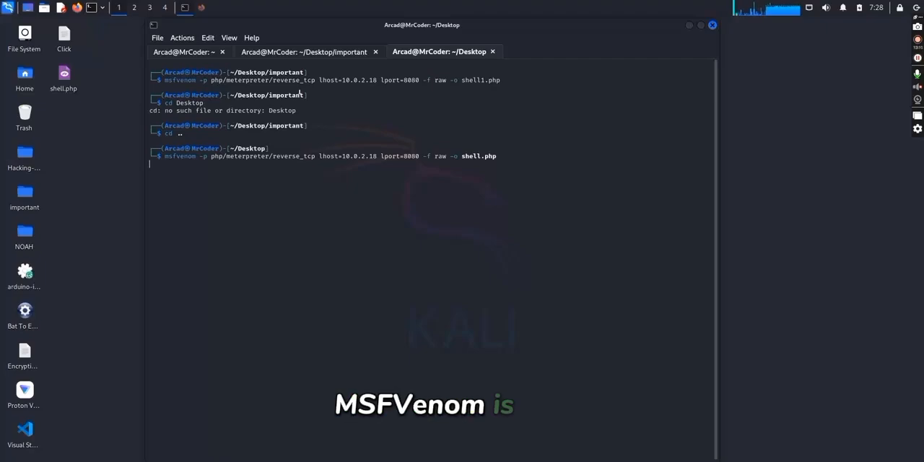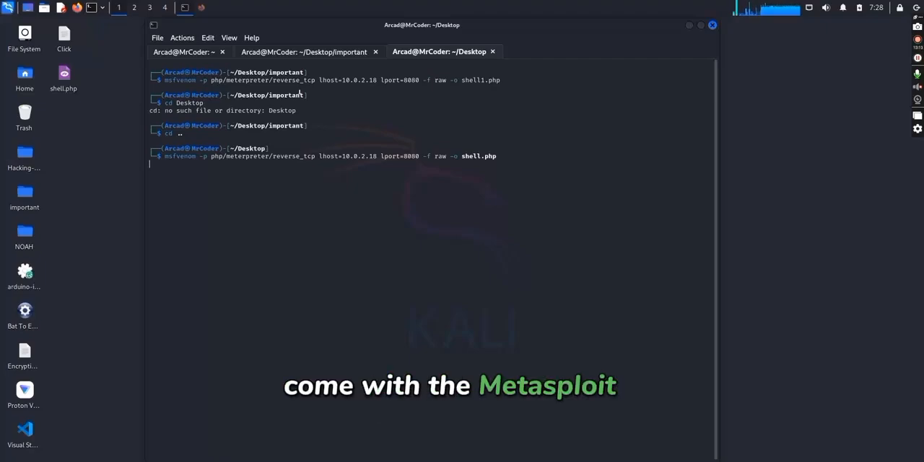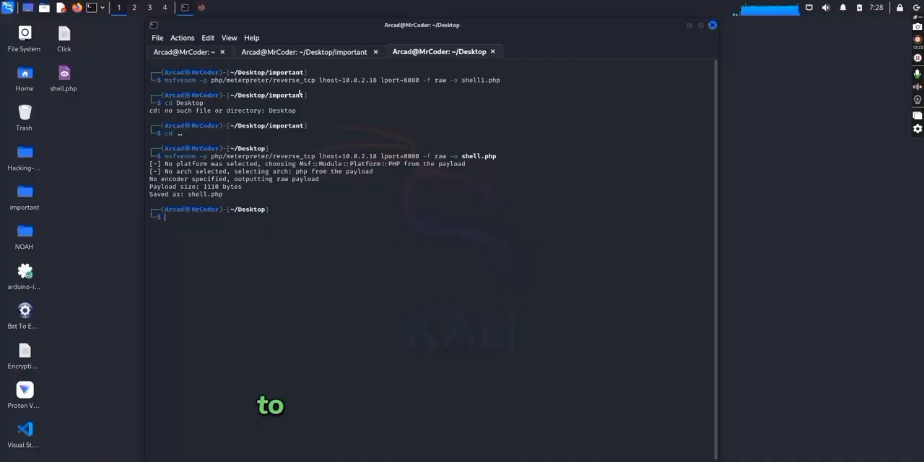MSFvenom is a tool that comes with the Metasploit framework to create a virus file, or to create a file used for penetration testing to test the server that you use. Payload creation is done. We have the shell.php file.